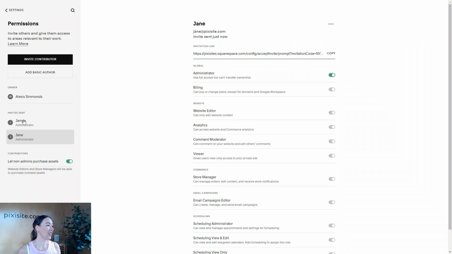Now you can see over on the side here, you have got invites sent and people who have already accepted. So at any stage, you're able to go and click on those people and you're able to change their permissions. If you do go ahead and change their permissions, then you'll just need to make sure that you go ahead and click save up the top there. Cool. And that is as easy as that.